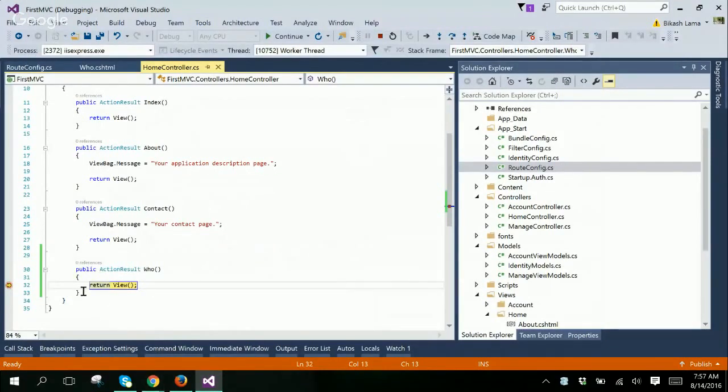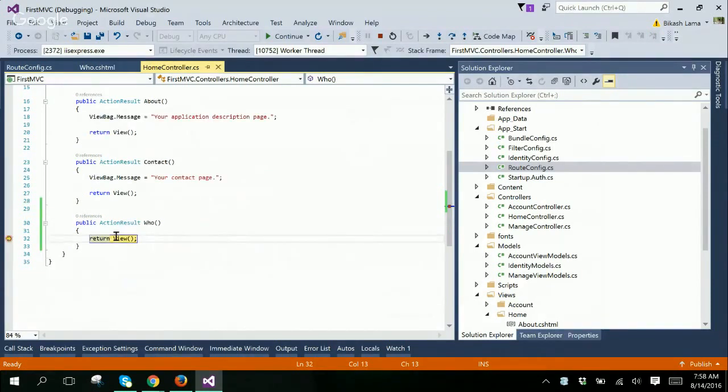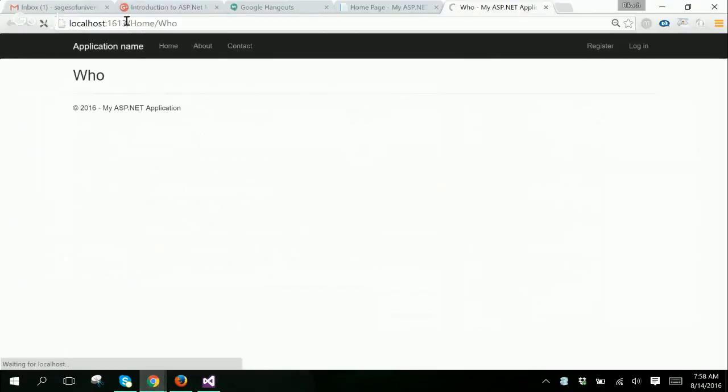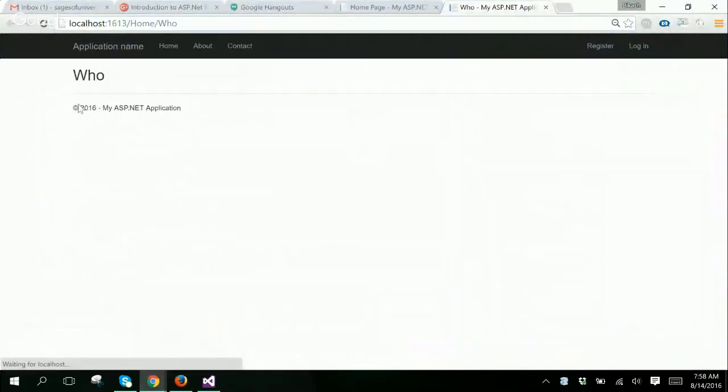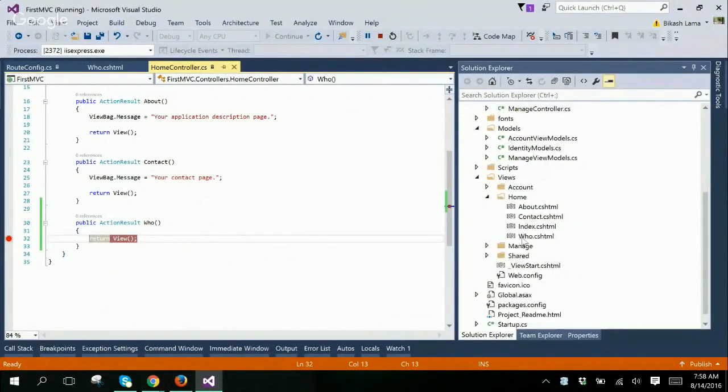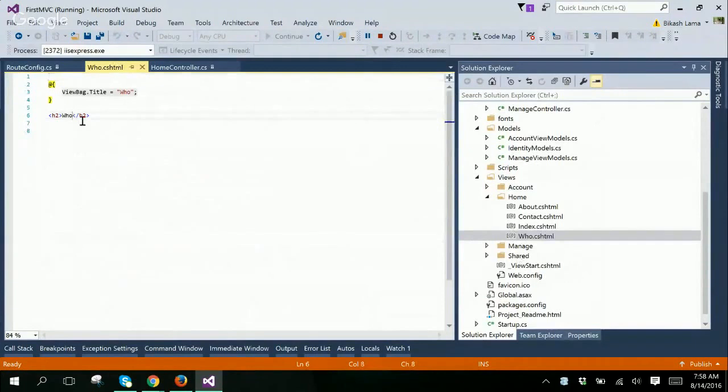it hits the debugger point over here, and here it gives you view as a result. So what it does, it takes your request, and based upon this request, it goes over here and returns you view as a result. So when I continue, this is the result. This is a view, and in the view, you can make some changes.